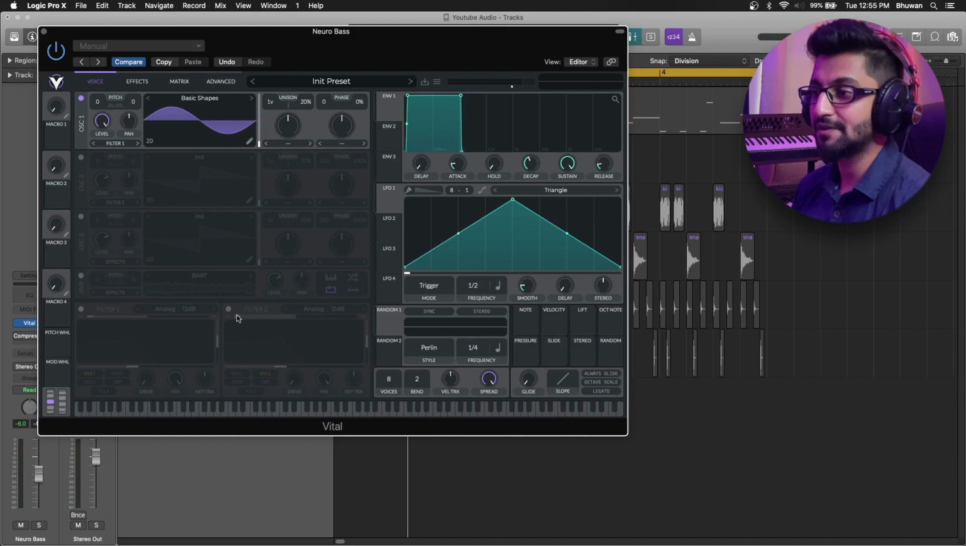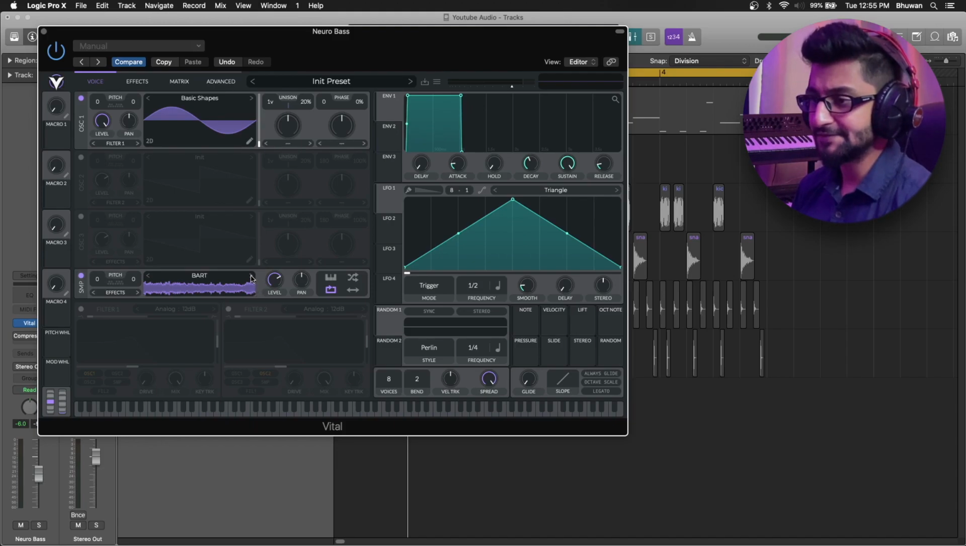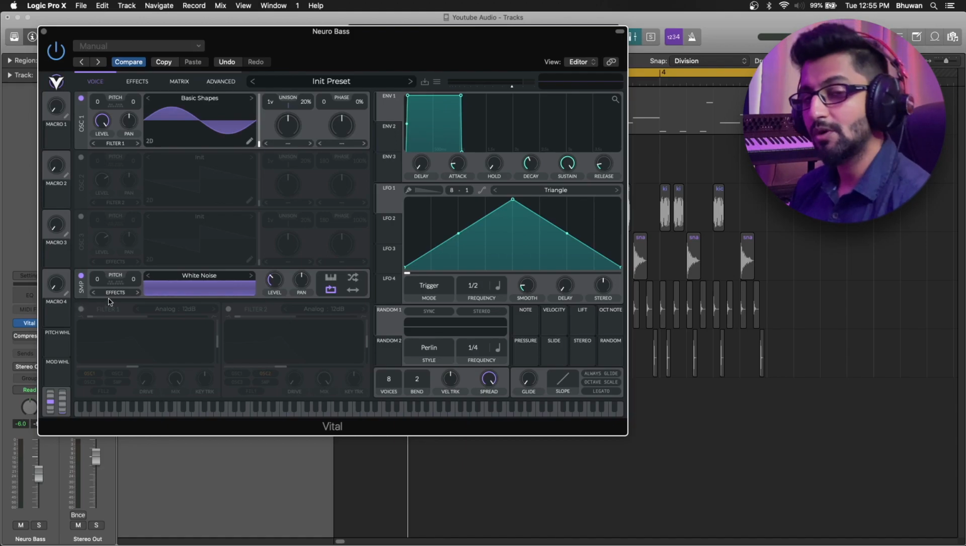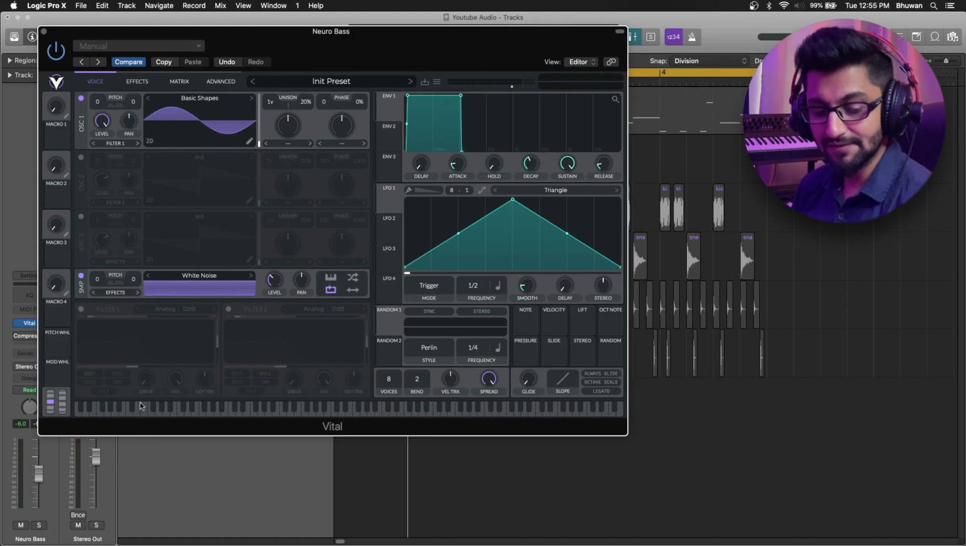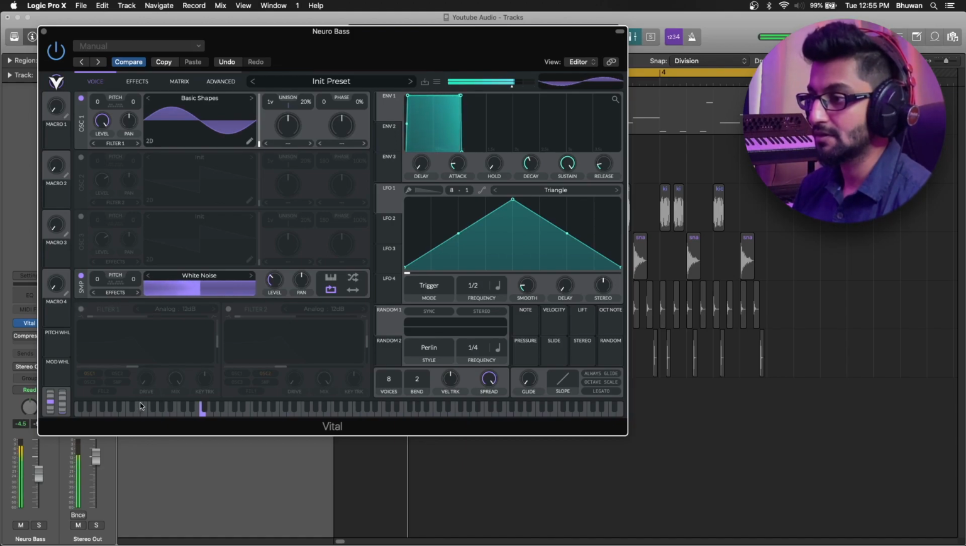Now the second part of creating this patch is to have some sort of a noise. Now I have this sample oscillator inside of Vital, and let's stick with white noise for now. You want to bring the level quite low, and then you want to filter this white noise. By itself it sounds like this, so it's pretty harsh, but we're gonna get there.